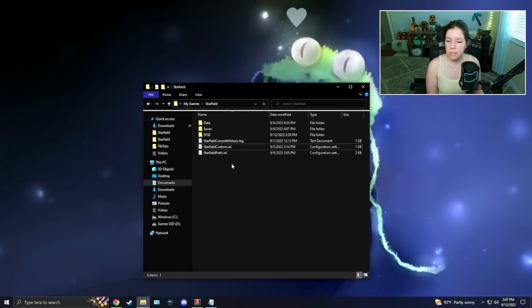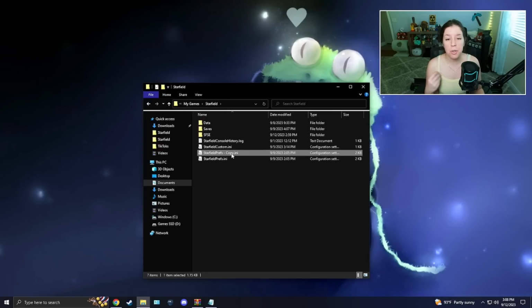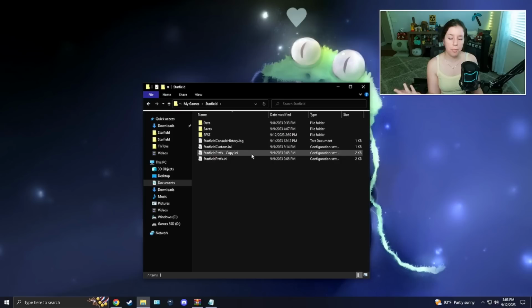If for some reason you can't create an ini file, because I've heard some people it's not letting them, you should have a Starfield prefs file in here. Just right click it and press copy, and then paste it into here so you'll have two of them. So you'll have two configuration files, and then just rename the second one to StarfieldCustom.ini, and they'll both be configuration files.